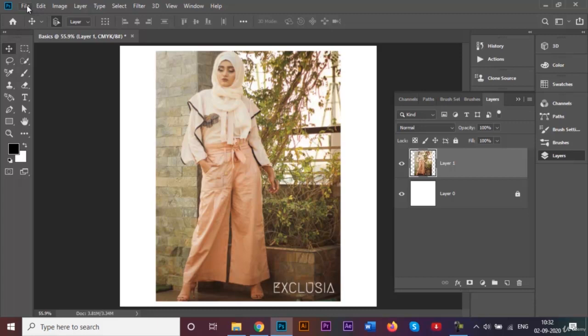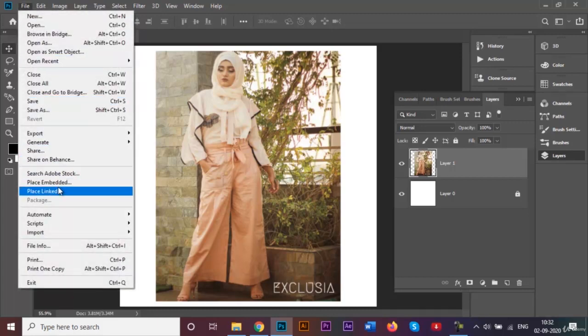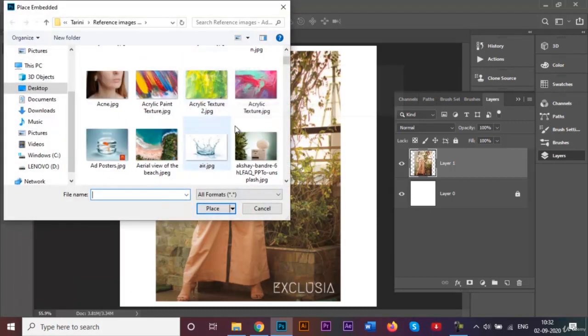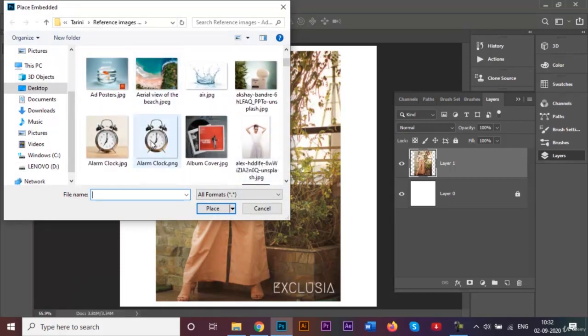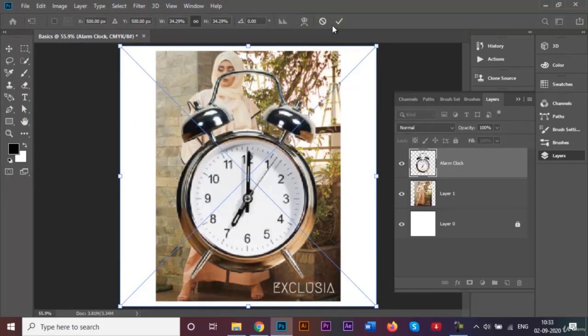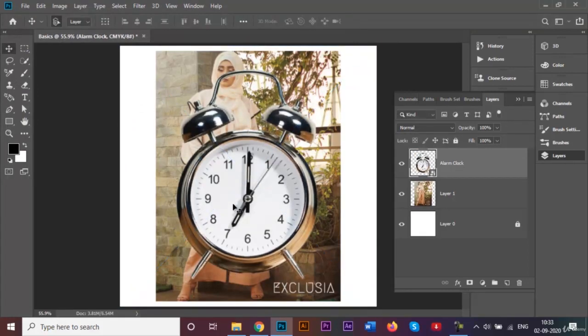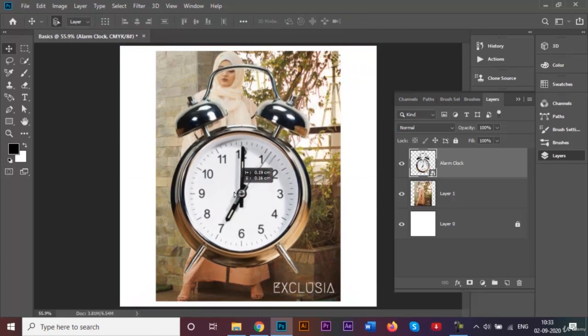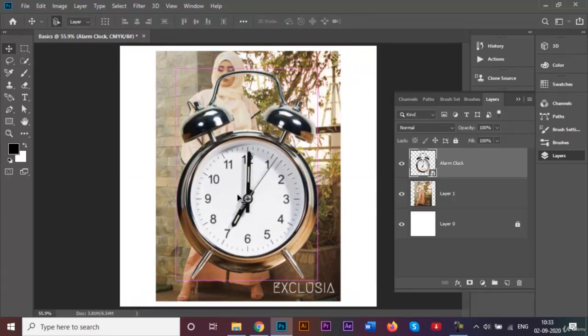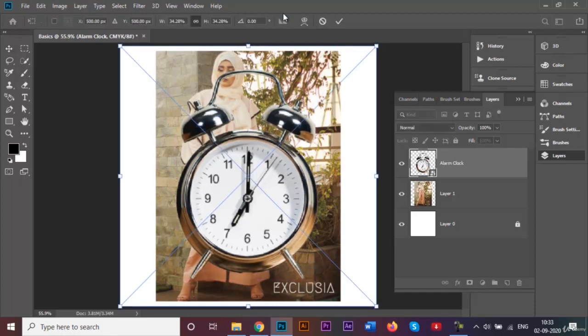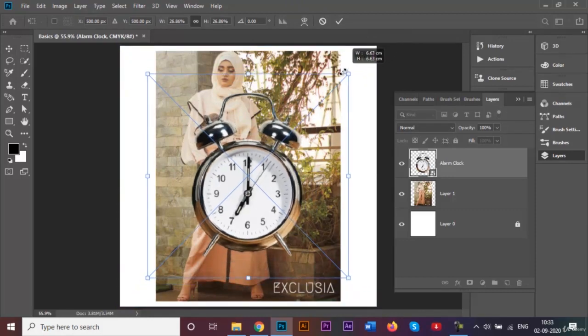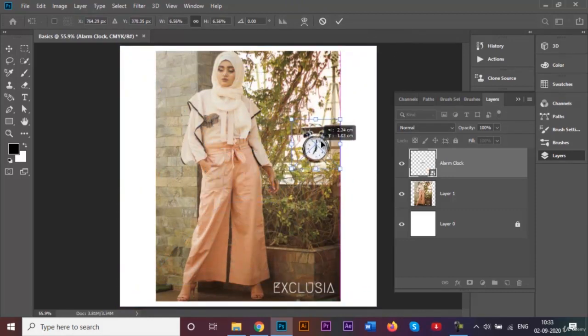So we can go to file and click on place embedded over here. Okay, and I'm going to open up this PNG image of this alarm clock over here, and if I click on OK, you see this image of my alarm clock has been added directly to my document right here. So I'm going to resize this as well. I'm going to press Ctrl+T, which is for free transform, and then resize it a little bit, and just keep it over here like this.